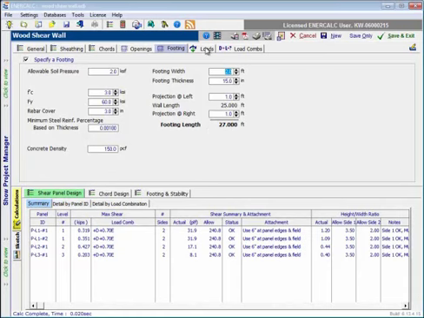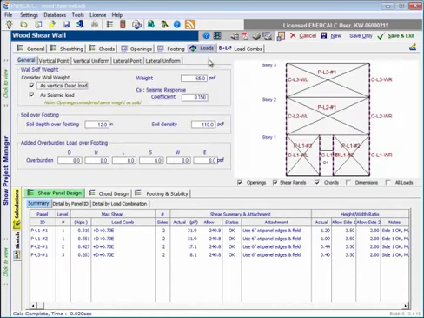Let's now move on to the Loads tab. And here we can see that we have a variety of sub-tabs available to us to help us to define all of the different loads that act on the wall.